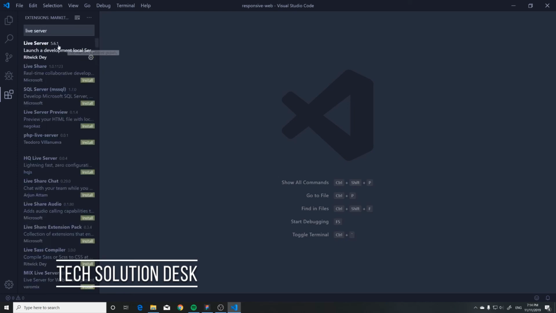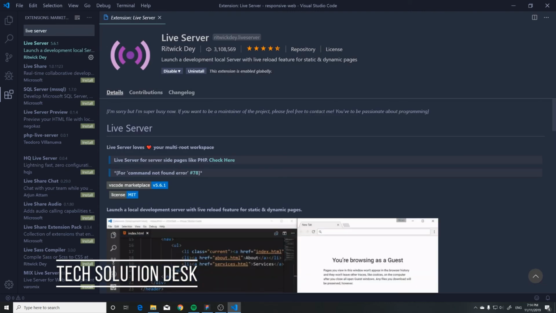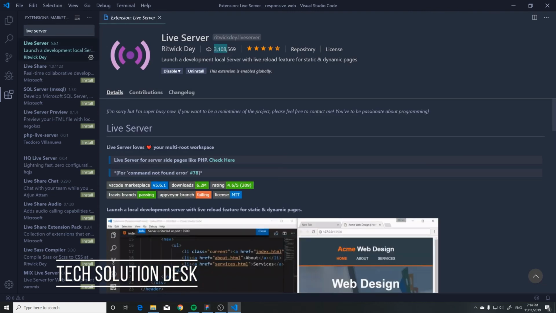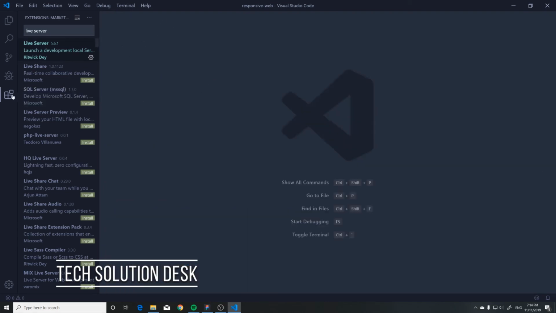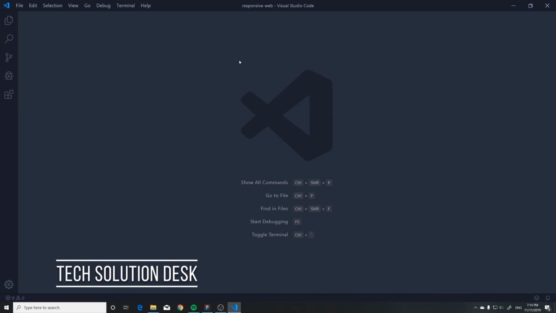So make sure you search for Live Server. It's going to be this one by Ritwik Dey with 3 billion downloads, and make sure to install that as well. And that's going to be it. We're going to close this up, and let's start writing our first HTML code.